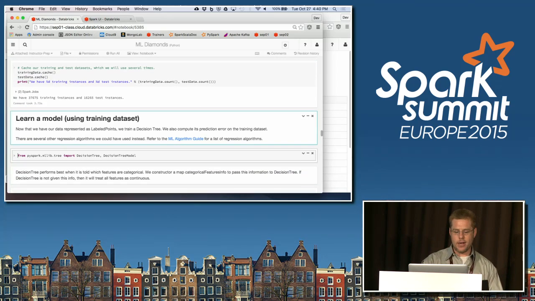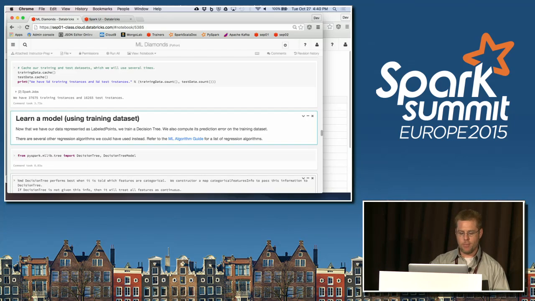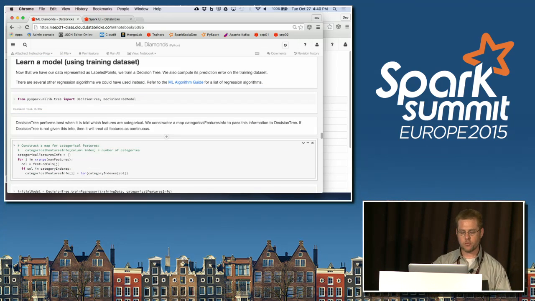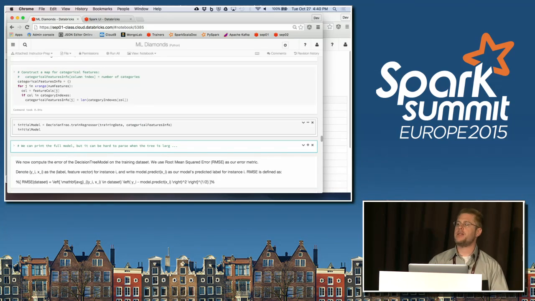Now we'll go ahead and train a model. We're going to import the decision tree and decision tree model types. And we're going to give the decision tree a hint here. The decision tree will work better if we can tell it which parameters are categorical versus which ones are continuous, so it can save some work there.